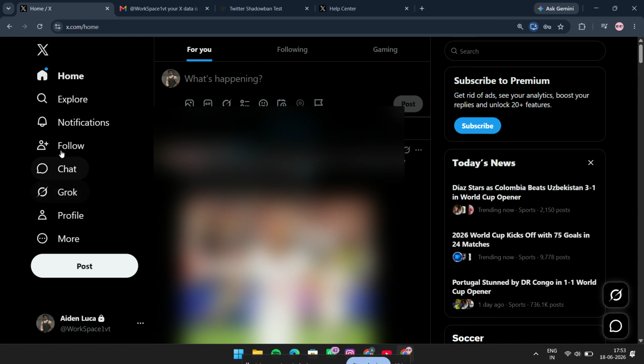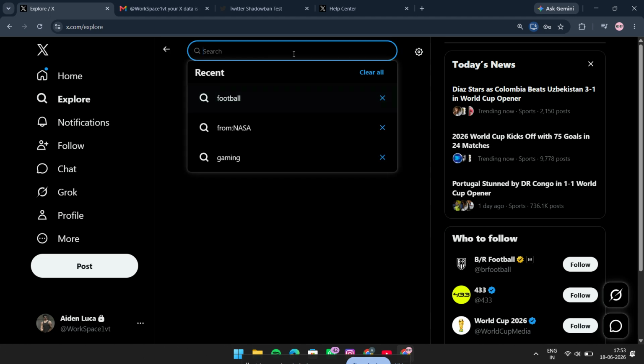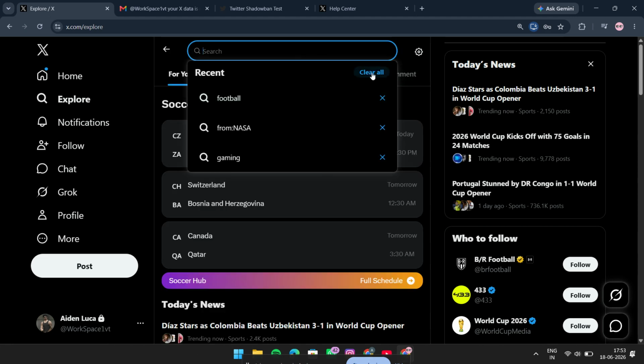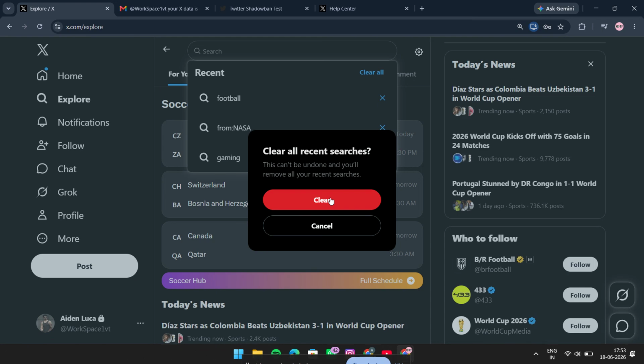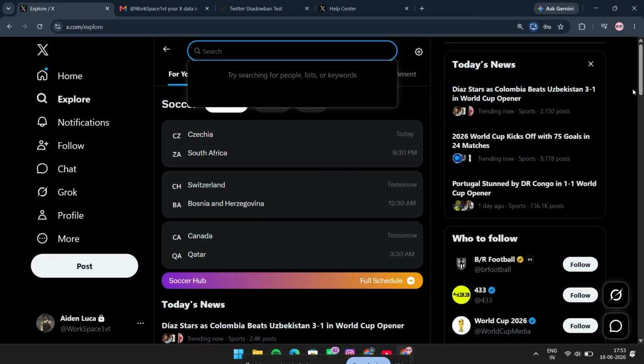On PC, deleting your X or Twitter history is just a matter of opening the search bar and using the Clear All option in the Recent Searches drop-down. It's quick, easy, and takes only a few seconds.